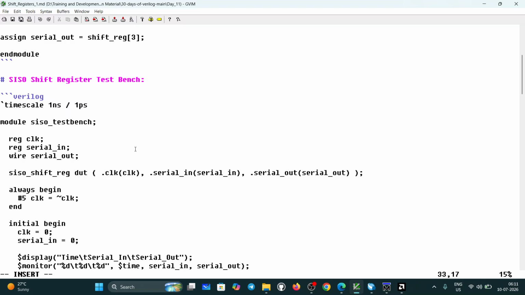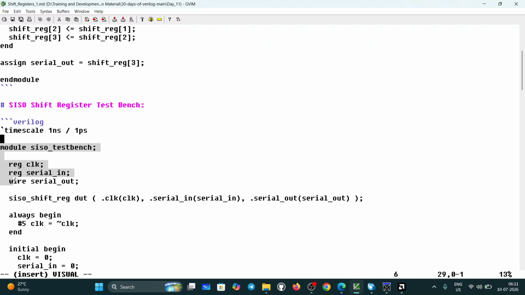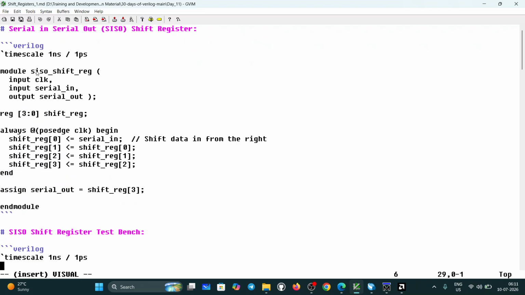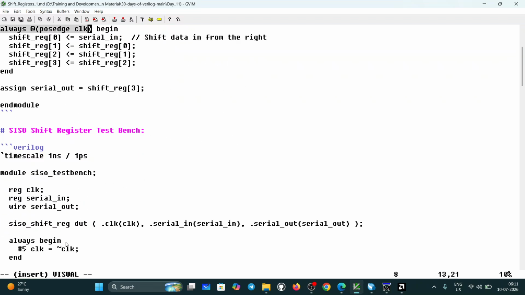So what are the internal variables? As per port role connections, we need to declare clock and serial_in with reg data type and serial_out with wire data type. And I need to instantiate my design. How to instantiate? Design name. What is my design name? CISO_shift_register. This is my design name, followed by the instance name, that is DUT, and I'm using connection by name.